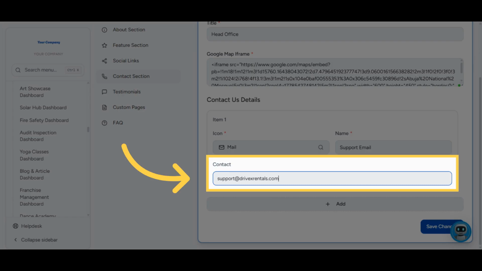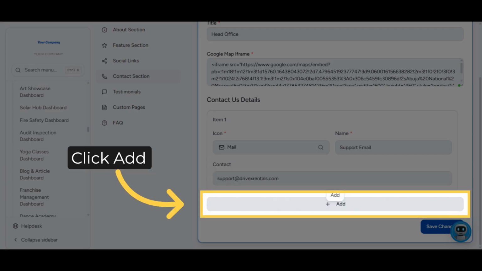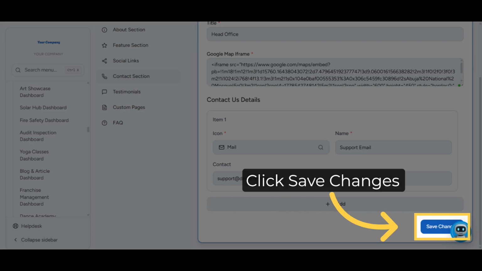For example, you might enter something like support@yuma.com. Make sure this is an active email your team actually monitors, since this is where customer questions will land. If you'd like to add more contact details, click Add to include another entry. Once everything is filled in, click Save Changes to apply your updates to the contact section.